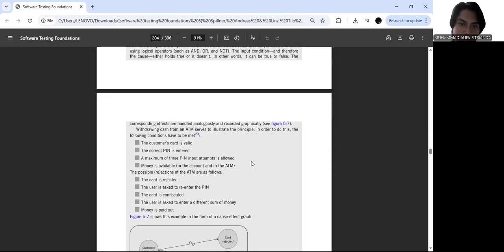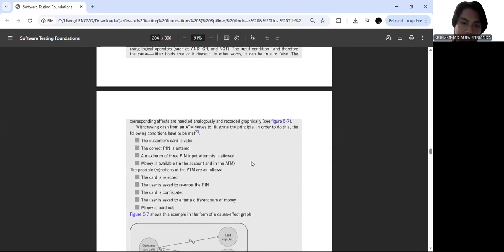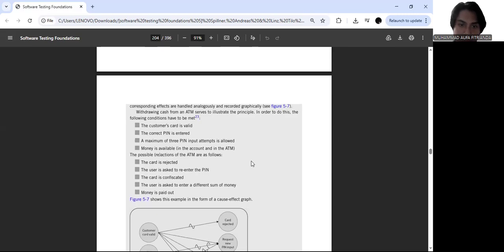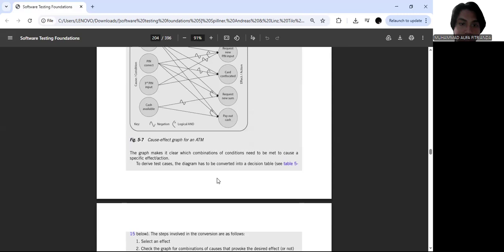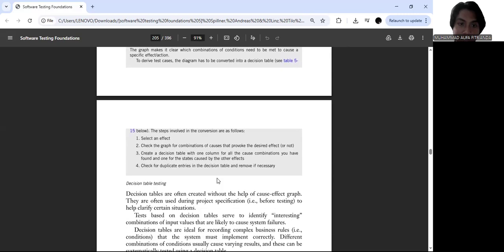The customer code is inserted valid, the correct PIN is entered, maximum tries of the PIN, money is available. The possible reaction is that the card is rejected. After re-entering the PIN, the card is authenticated, and the user has to enter a different sum of money. The money is paid out. Then there's a reaction. Okay, that's a test case.